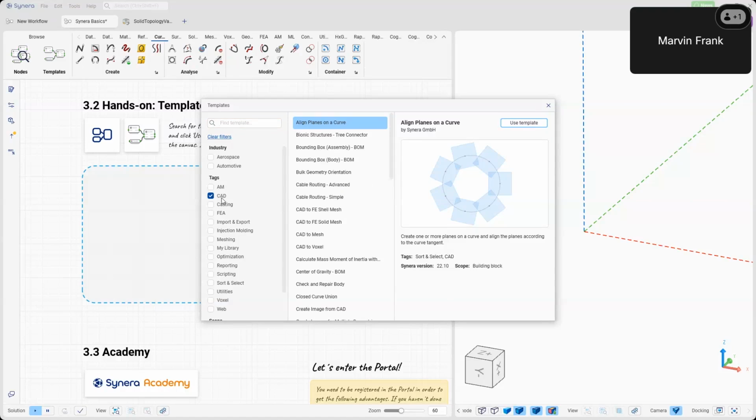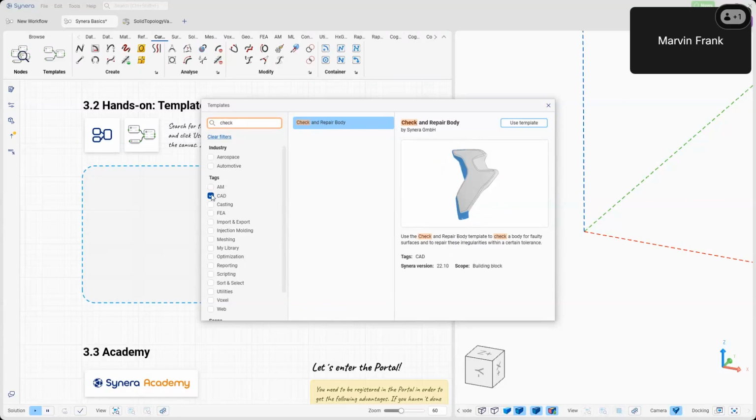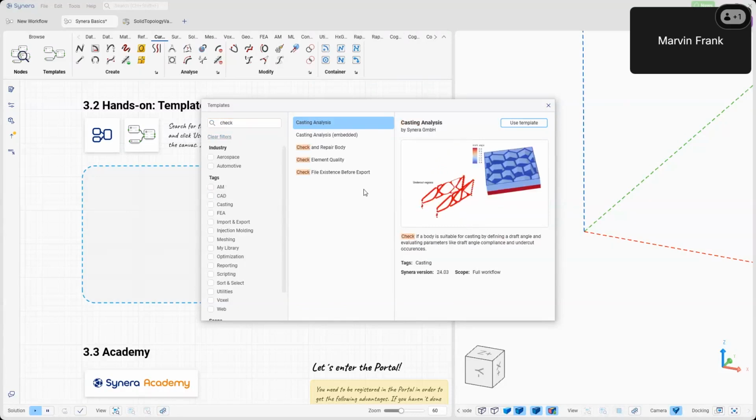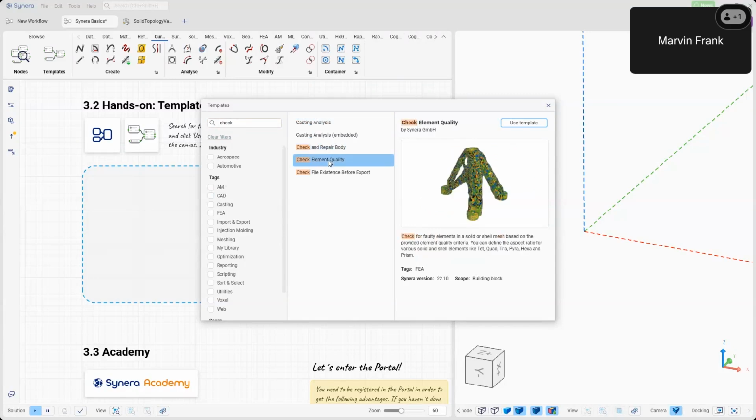So something with check, maybe, okay, there's even something for the FEA section here in casting analysis, check and repair body, element quality. Maybe let's use this or the check and repair body. That's also interesting. So let's use the check and repair body template.